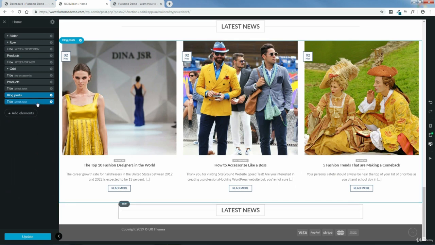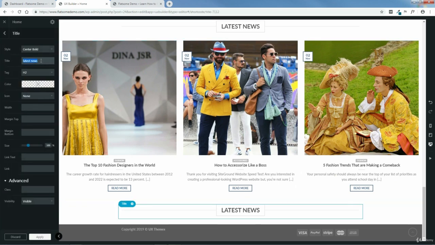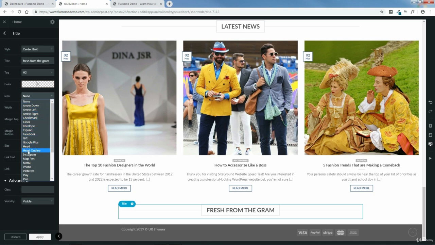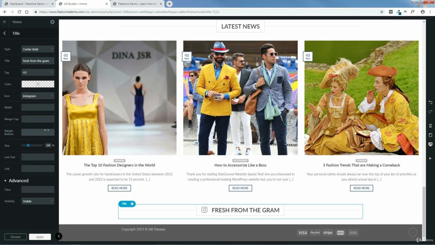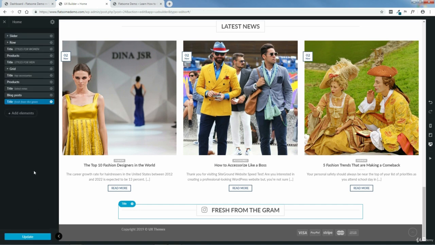Let's double click that. Right here you could title this Instagram, but I'm going to call this Fresh from the Gram. There we go. It's kind of catchy. This time we're going to add an icon. I'll click here and add the Instagram icon. That looks nice. Everything else I'm going to keep the same. So I'll click apply.